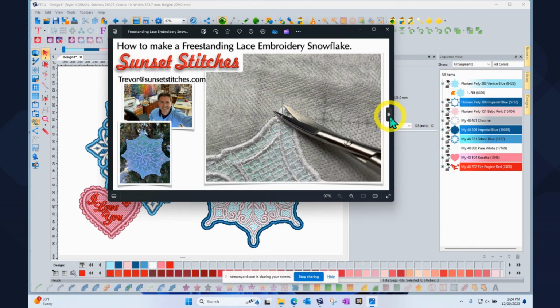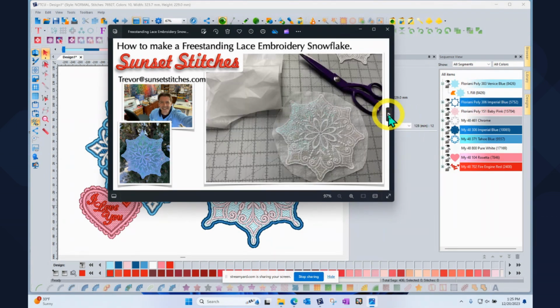Trim any loose threads, trim your tie-offs on the back fairly close to the embroidery. Don't cut the knots off, but cut the little tail threads away. That way it looks nice and clean from both sides.